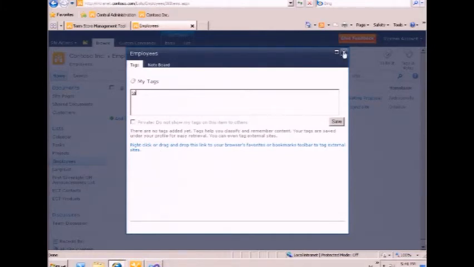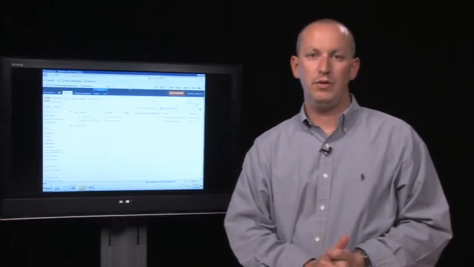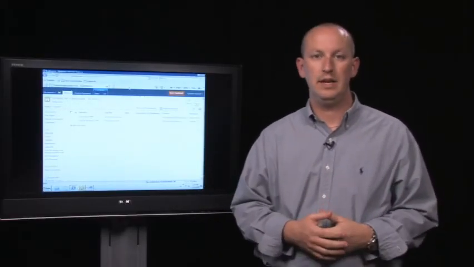Okay, all right. So now you've seen how you can administer metadata and also leverage metadata inside of SharePoint.